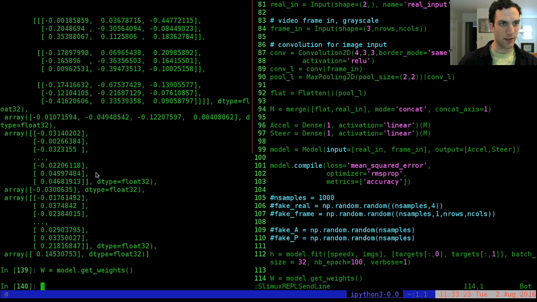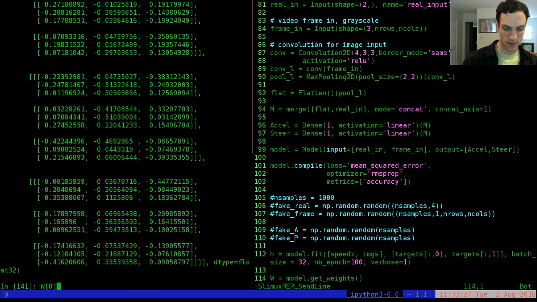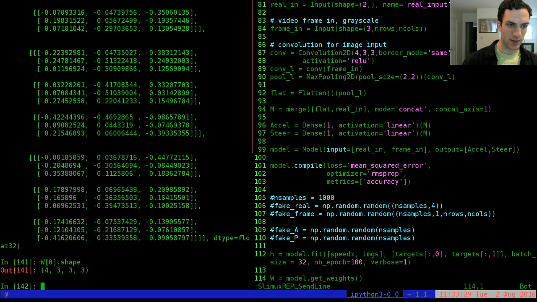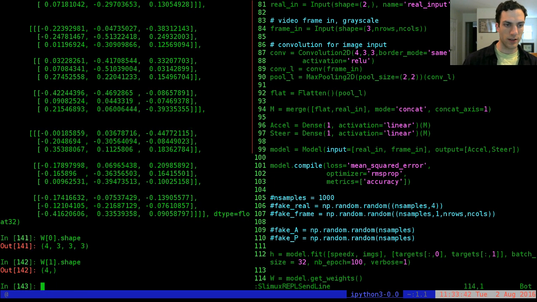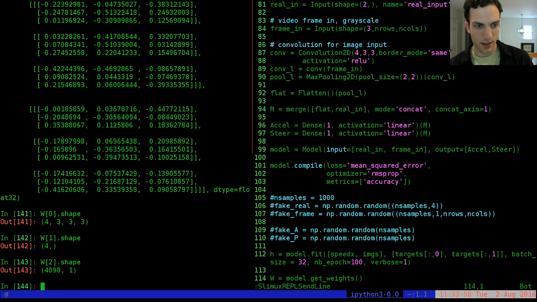All right, so what is W? W0. This should be some convolutional stuff? Yeah. These are our 4 convolutional features on 3 colors, and they're 3x3 convolutions. What is W1? Those are the 4 bias terms in our convolutional filters. I wasn't sure what order these were going to occur in.